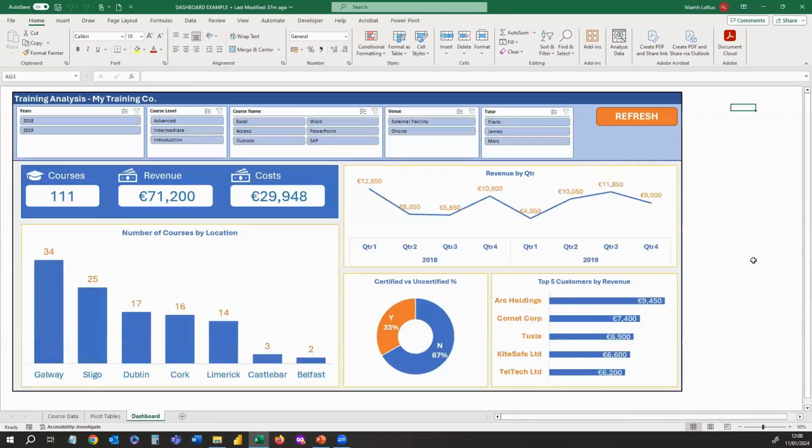And that's what this dashboard is giving us the ability to do. We can straight away see how many courses we ran, what our total revenue was, what our costs were for those 111 courses. We can see where they happened, so we've got a little chart showing them by location. We've got a nice chart showing our revenue over time. These courses happened over the time frame of 2018 and 2019, so that little line chart is a nice guide on how our income level was over that time period.